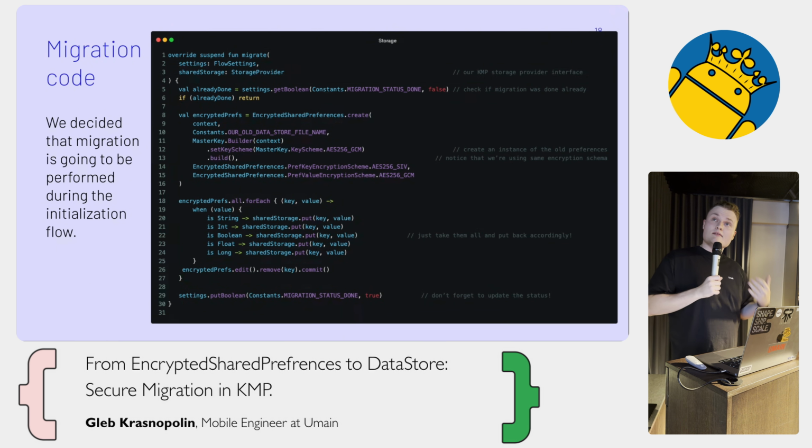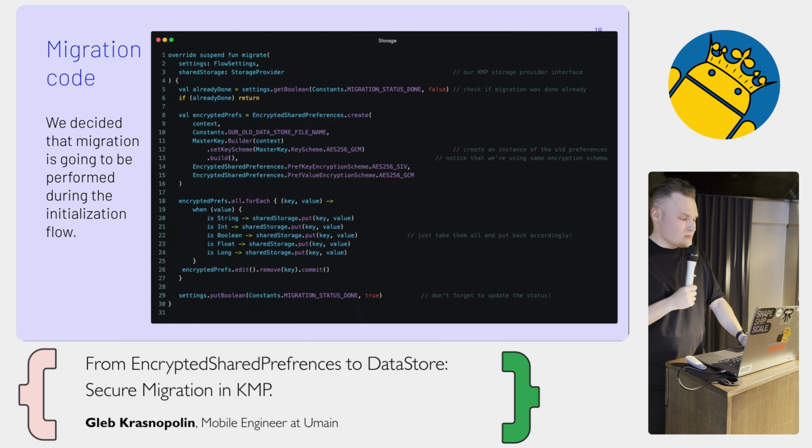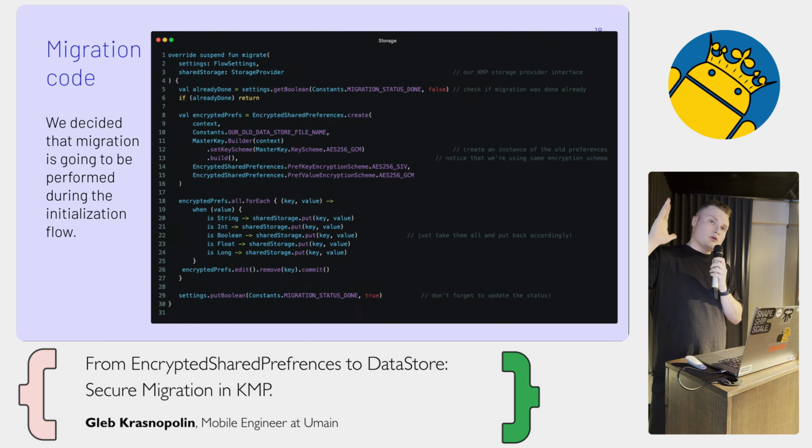Then, about the migration code. As I mentioned, this code will run during the initialization flow. And everything goes according to steps. First of all, we check for our flag, and if it's true, we just return. We just don't do anything, because that user already migrated.